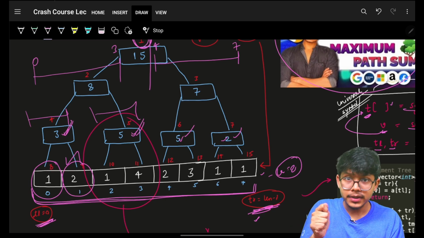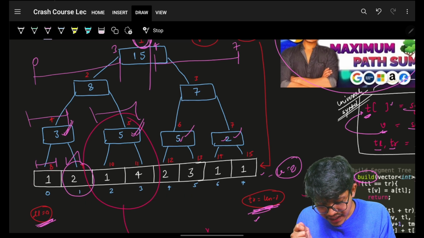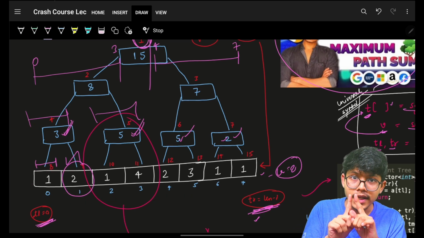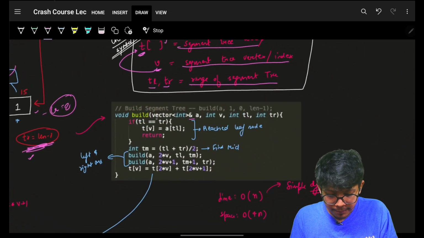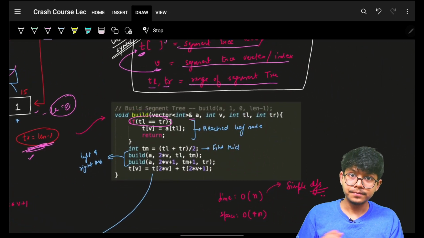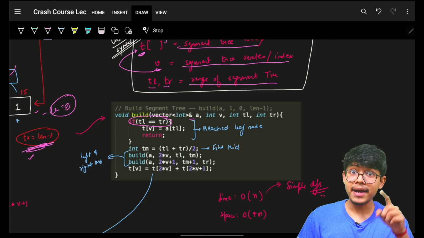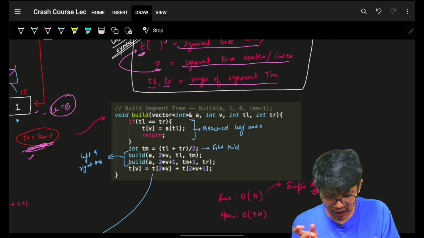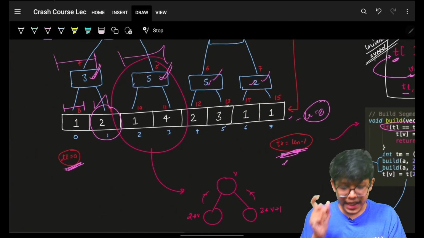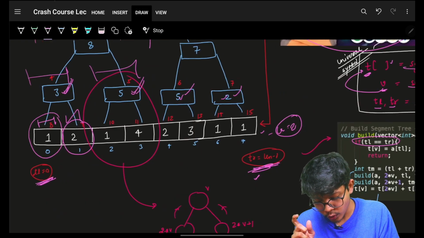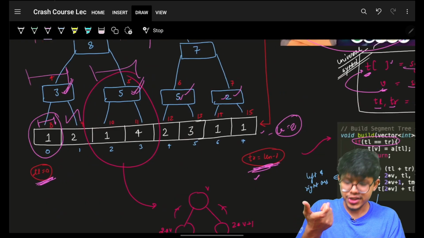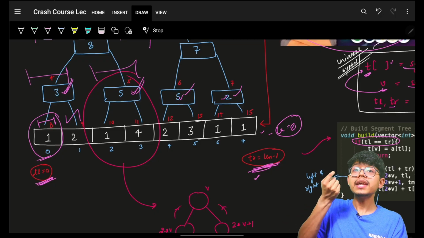When will it stop? It will stop when the range length is itself 1. How will the range length be 1? Only when my TL is equal to TR, because the range length is TR minus TL plus 1. So if both are equal, the range length will be 1. If the range length is 1, which means I have reached the leaf node, just put that leaf node in my tree.